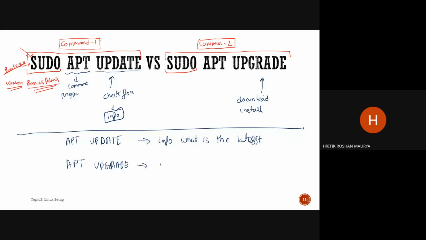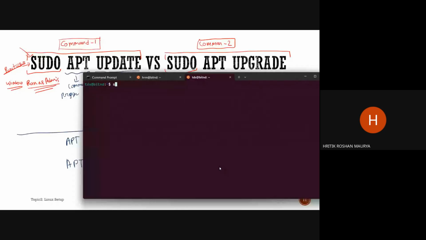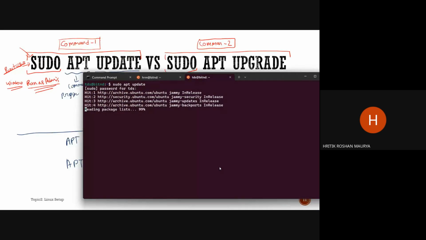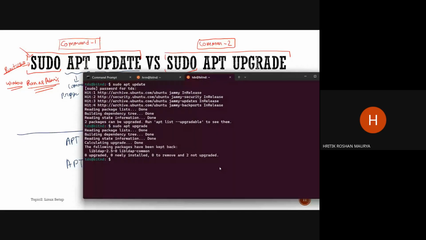Okay, it is downloading that latest version and then it will install it. Whenever you set up for the first time, you just run sudo apt update. Then you just need to run sudo apt upgrade, and it will ask for permission. If there is an upgrade, then it will upgrade.